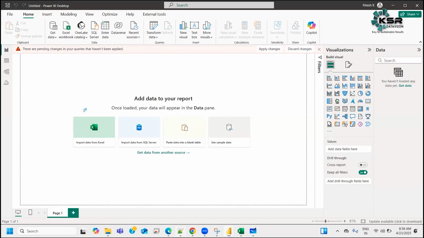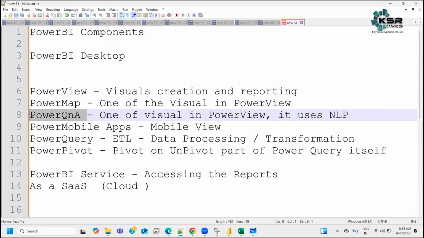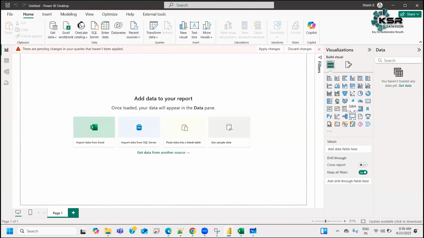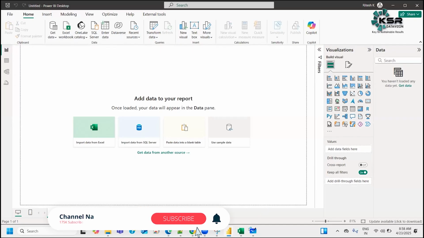Anyways, we covered Power View and Power BI mobile apps. If I go to the visualization tab, you have two: one is Power Q&A, which is also a visual, and you have Power Map. Power Map and Power Q&A are straightforward. They are nothing different, so no definition or explanation is required for them. Now, let me discard the changes. There are a few charts. Only focus on the first row.